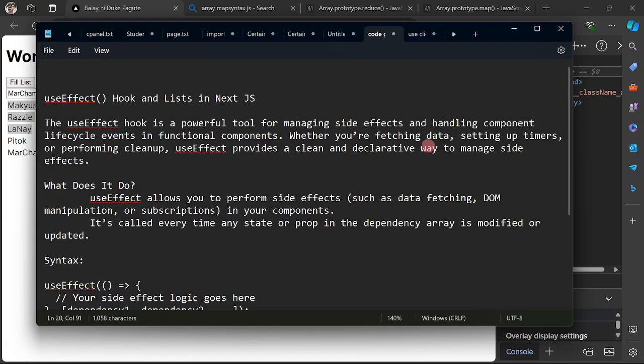In a functional component, it could be when fetching data. For example, we're going to fetch data from the database, so it would take some time. So therefore, we're going to use effect again. It is a clean way to manage state side effects, or when some states are going to be changed and it is unmounted. But anyway, our concern now is component did mount, or when the page is loaded. Okay, what does it do? It allows to perform side effects. So when you say side effects, we have data fetching, data manipulations, and subscriptions in our components.